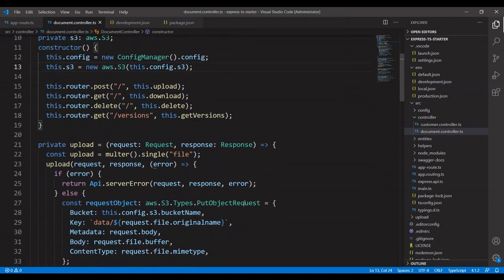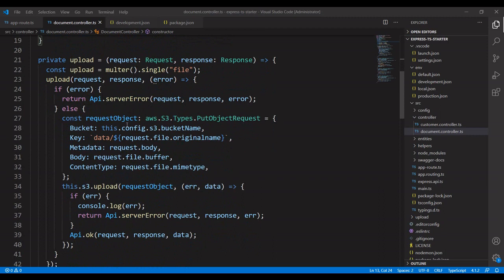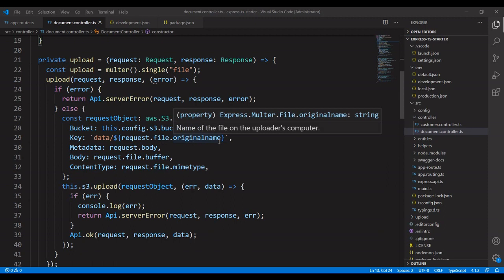Once that is created, the next step is uploading our file. For uploading a file in the S3, the first parameter is the put object request. The request needs the bucket name and the key name. What is going to be your uploaded file name? This is going to be data. This is just a prefix. You can have n number of prefixes for the folder structure, followed by the request.file, the original name. What is going to be my original file name? It is going to be the key along with the data.